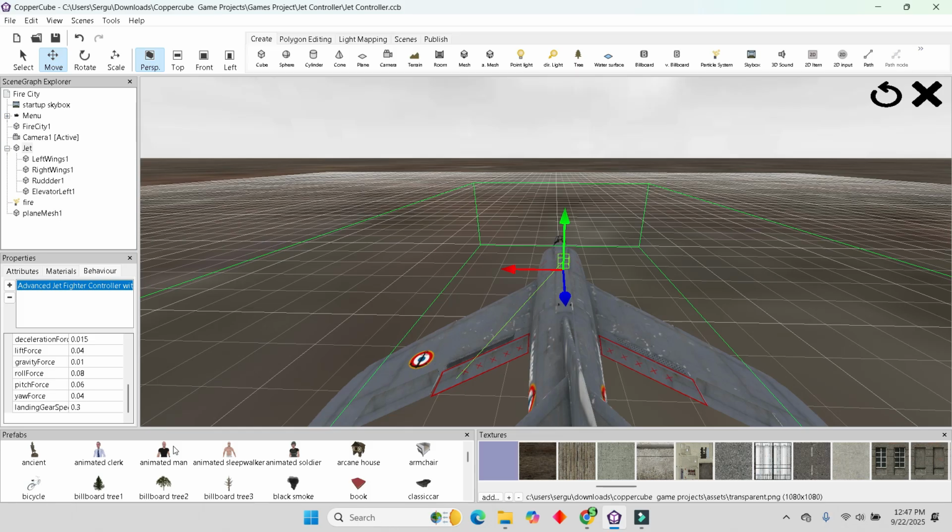Then you got shift, afterburner. I'm still working on that one. It's supposed to do some flames and everything, but I don't know why that's not working. G is landing gear. I'm still working on that one. And then space, it stops the plane. The space bar stops the plane like an air brake.